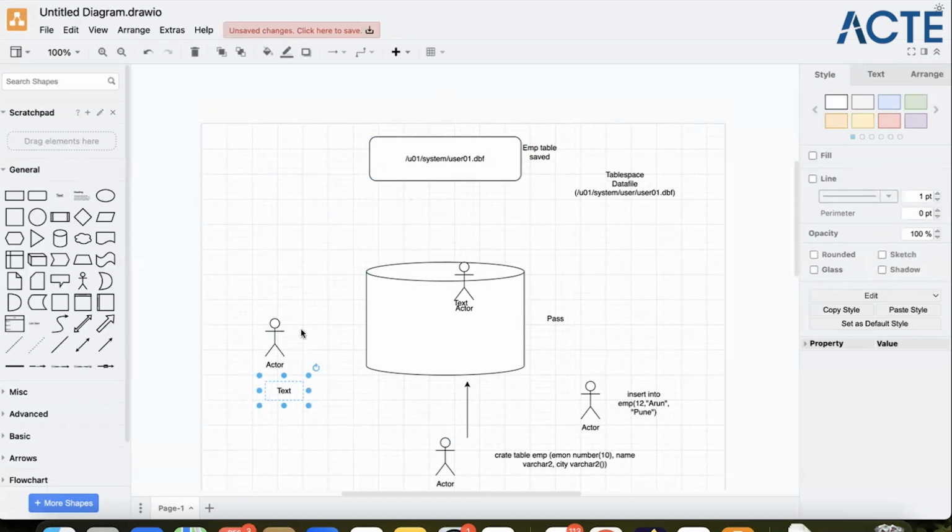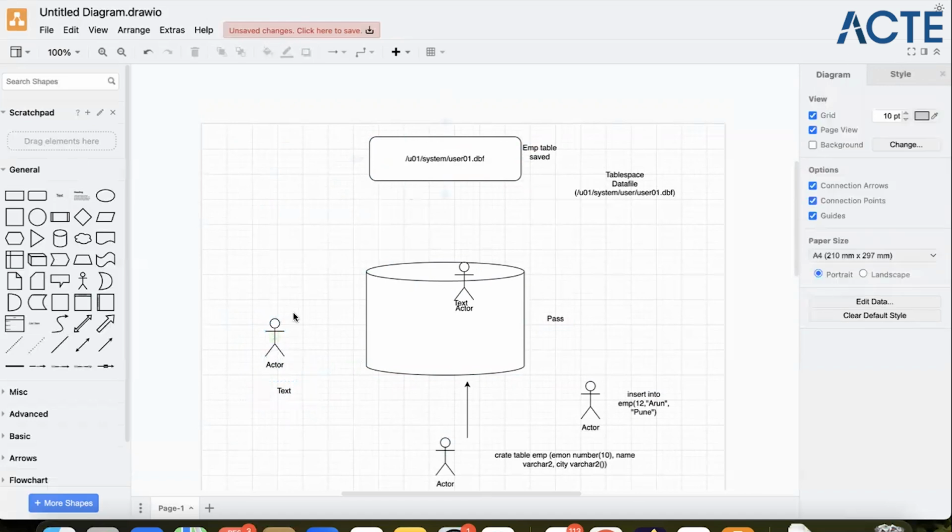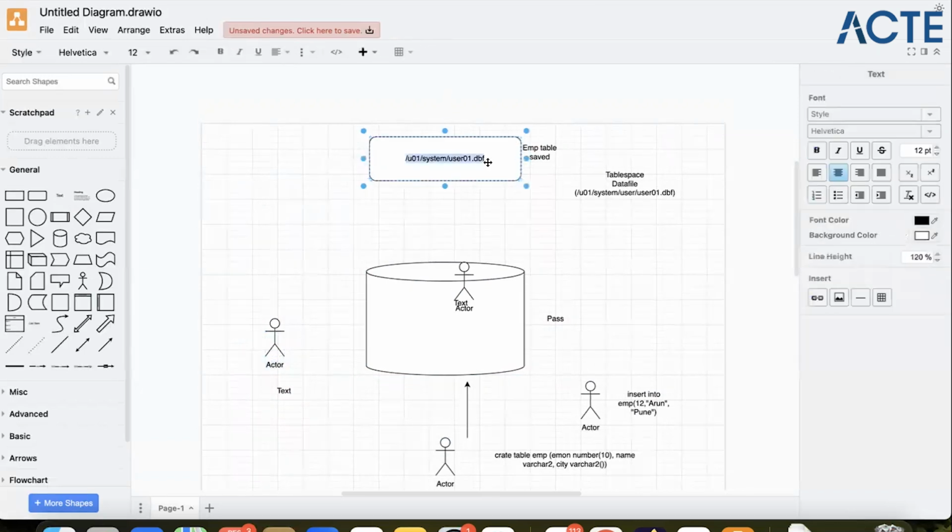Sandeep, any idea how this person can see? Can he just directly go to the OS, go to the memory and check the content from this file? No idea. Maybe I don't know whether in Unix, if we do vi, we'll be able to see it. Okay. Lakshmi, any idea how this person can see the records from this table? You can do select star. Logically, you can do select star, but otherwise, I don't know.